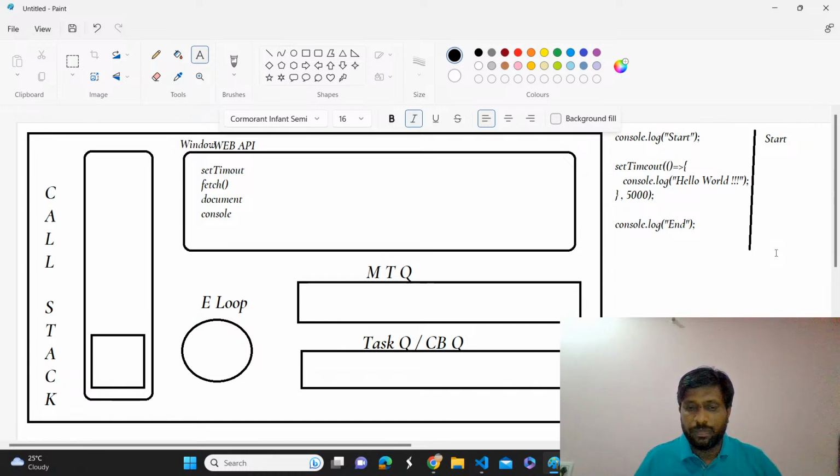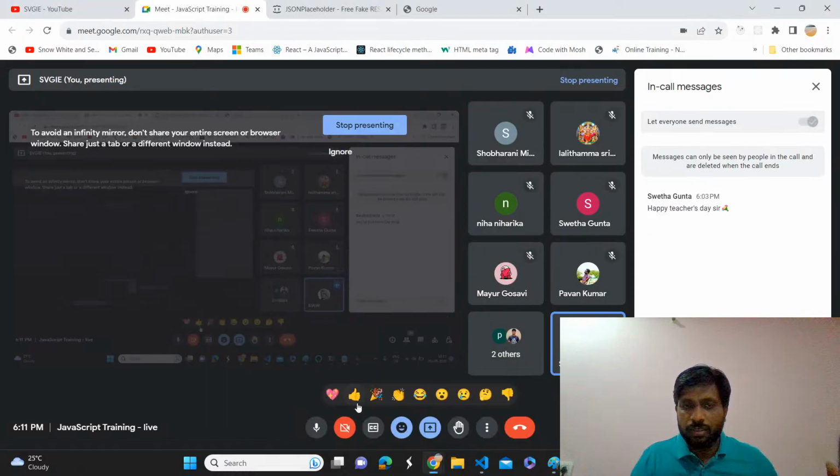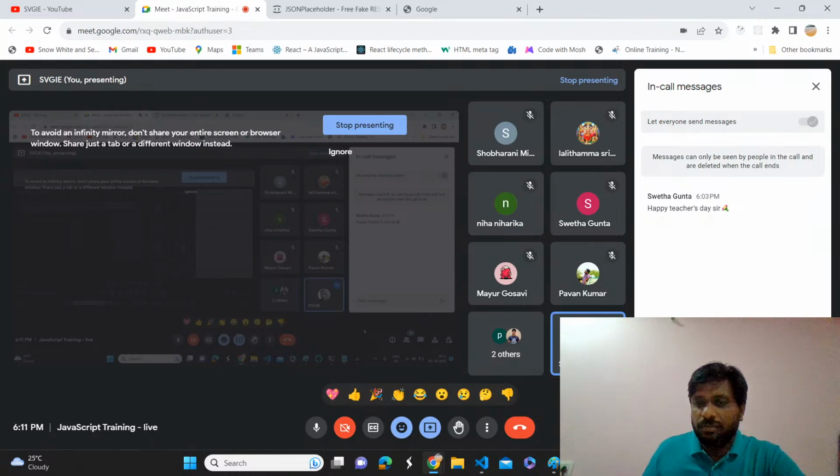Do you remember, or did everyone forget by chance? No one remembers? What is a browser object model? What is a document object model? Okay, Pawan Kumar, do you remember? Yes, sir. Tell me.